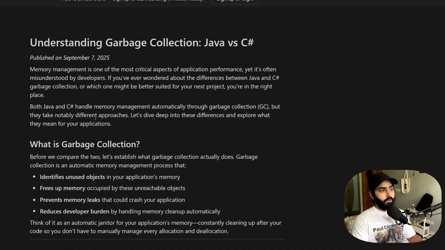Both Java and C Sharp handle memory management automatically through garbage collection, which is absolutely correct. Unlike in C or C++, here you do not need to worry about that. It happens automatically. But they take notably different approaches. Let's dive deep into these differences and explore what they mean for your applications.